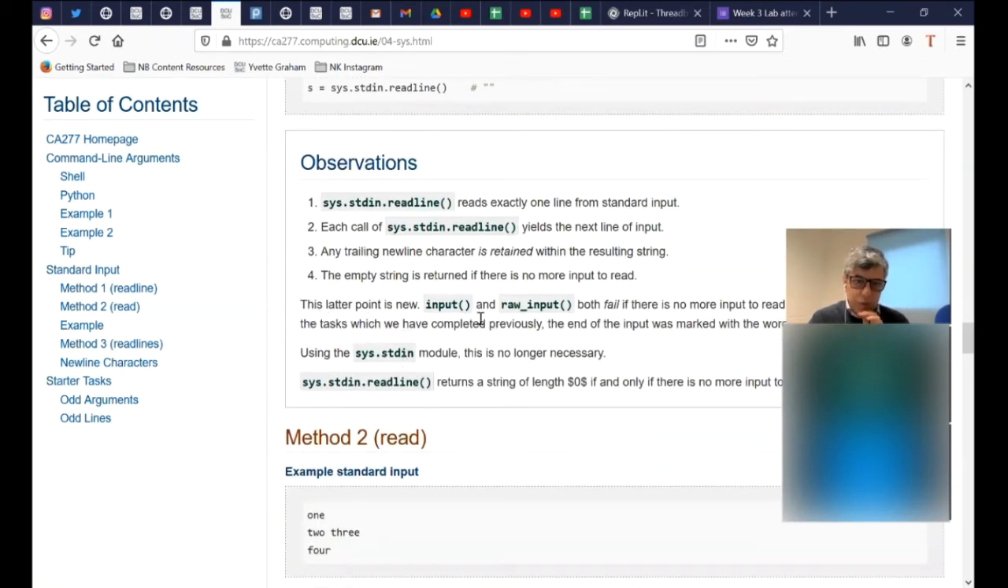This latter point is new. The empty string is returned. So we will discuss this. Let's go together. Any trailing newline character is kept within the resulting string. The empty string is returned if there is no more input. Okay, so empty means that's the end of the input. But with input, you needed to bring something like end to tell the function that this is the end of the input. But in readline, you don't need to do that. So readline returns a string of length 0 if and only if there is no more input. So that would be the result.